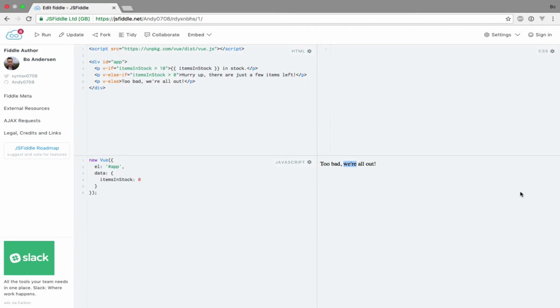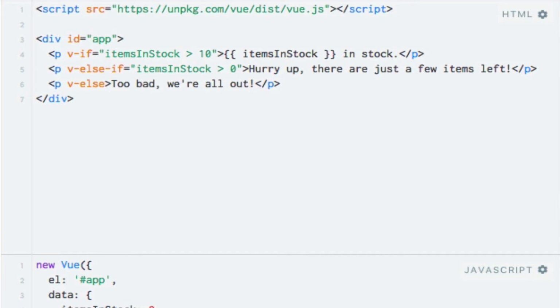So the elements are removed and added to the DOM if something changes and the expressions evaluate to true. This also applies to any child elements of the element that contains the directive. Another thing to note is that the v-else-if and v-else directives require that the previous sibling contains the v-if and v-else-if directives respectively. This basically just means that Vue.js requires that these three directives are placed on the same level in the DOM, meaning that the elements must be siblings.